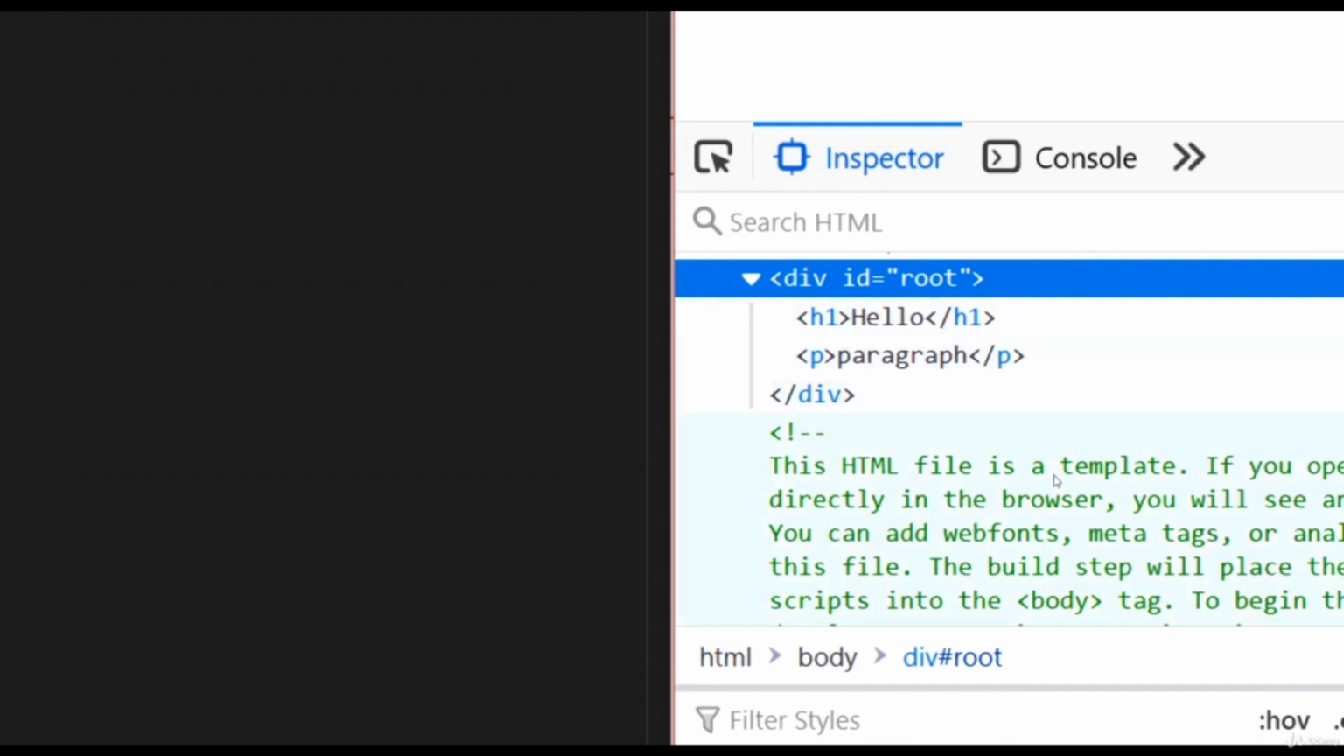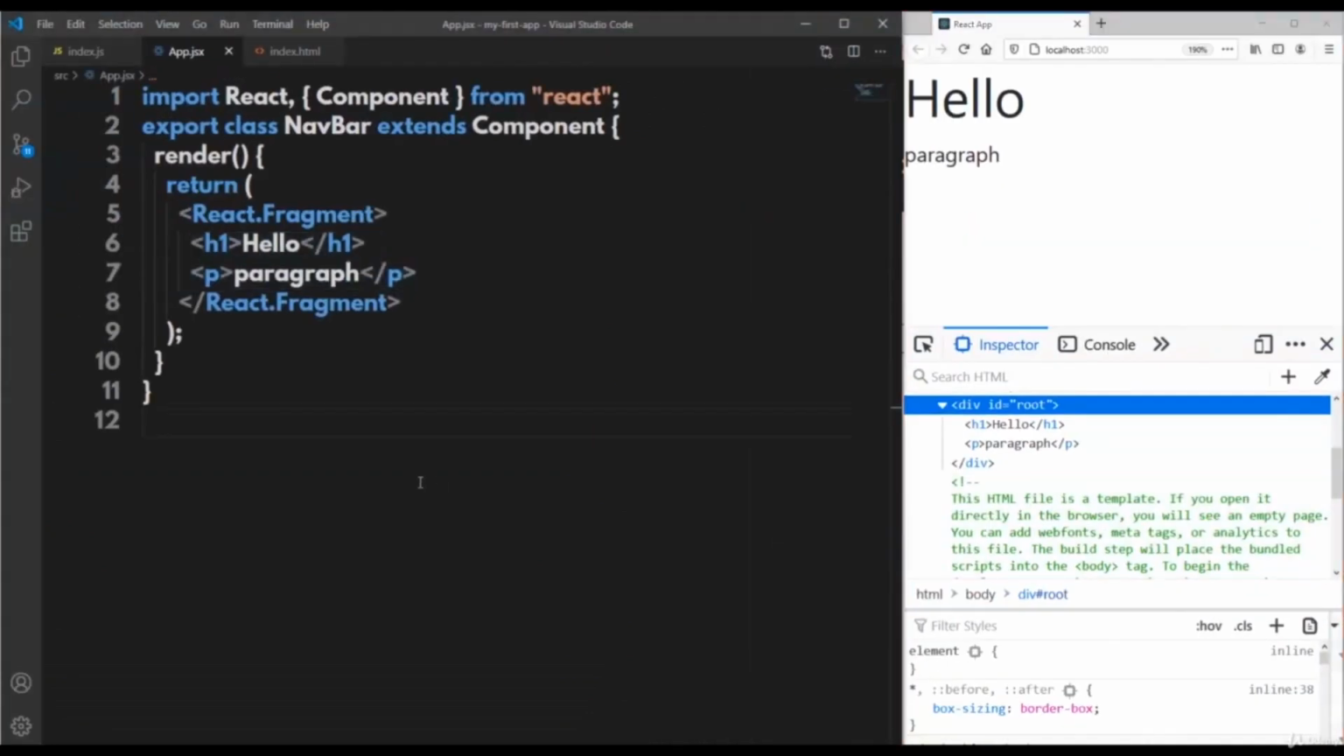So it is up to you finally. If you don't want an extra div tag, it is better to use React.Fragment. This acts as a parent or container for multiple HTML tags without rendering an extra div tag. And moreover, in this class also you can use something called export default.